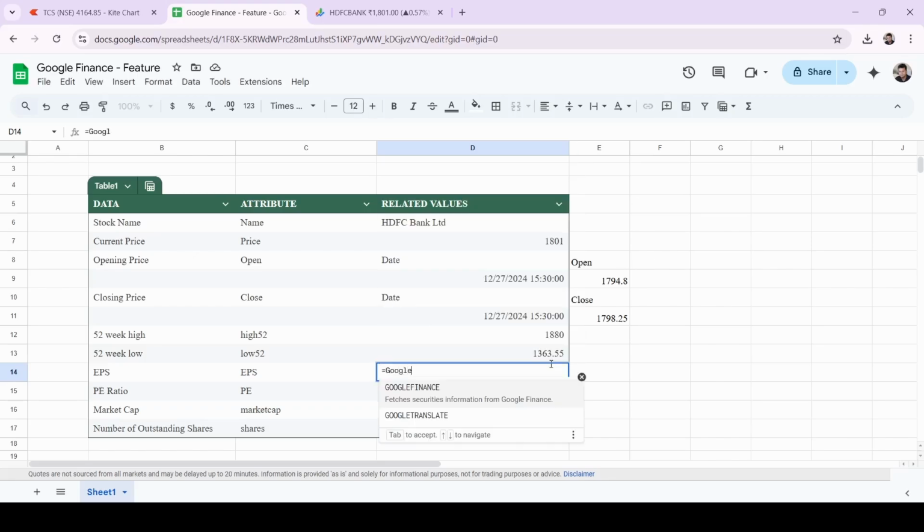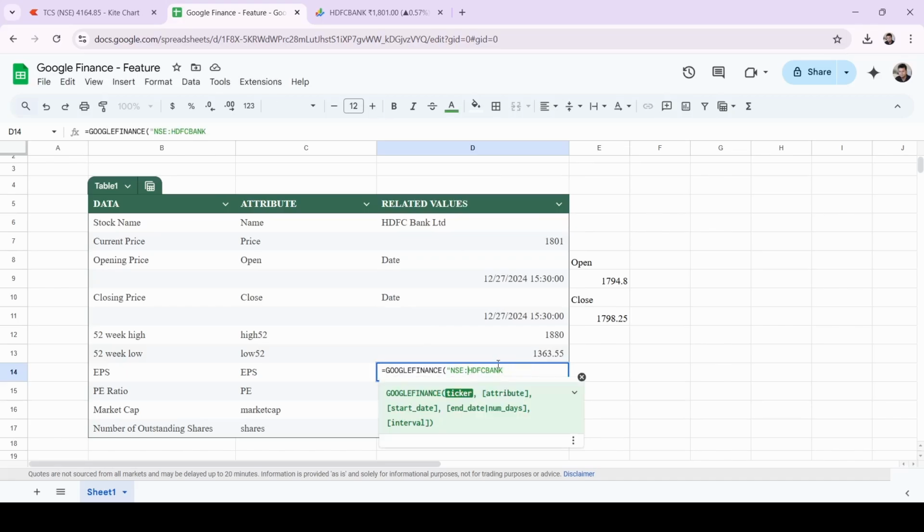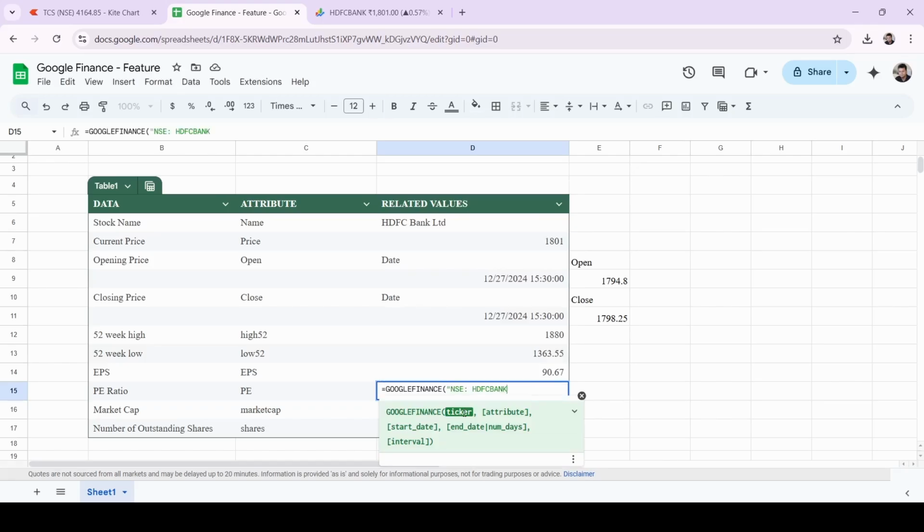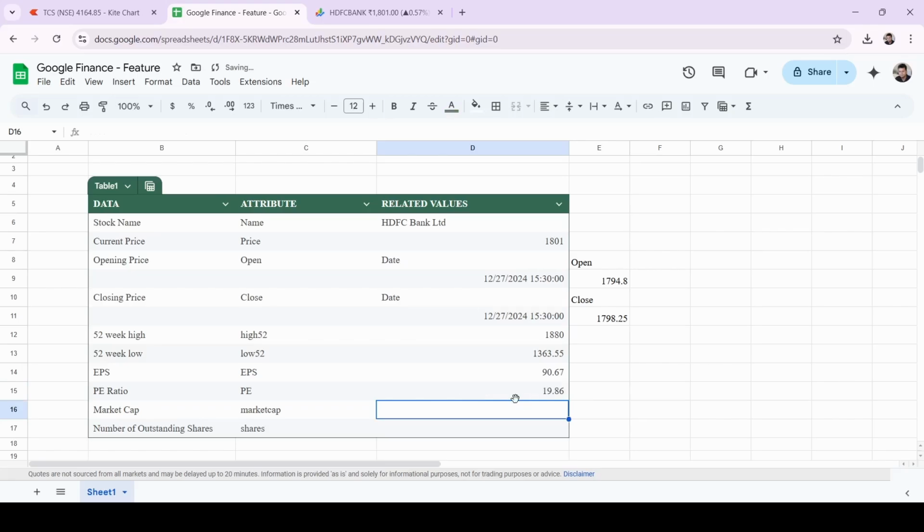Equal to Google Finance, in double quotes, let me pass the symbol, comma, in double quotes, EPS. So this is the EPS value, which is 90.67. Similarly, if I want to find out the PE ratio, same, equal to Google Finance, in double quotes I have to pass the stock symbol, comma, PE. This is the PE ratio.